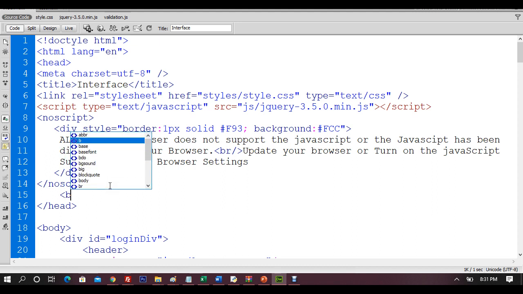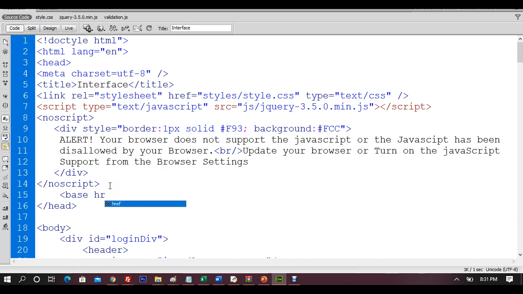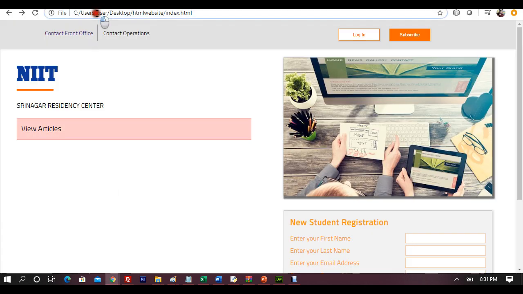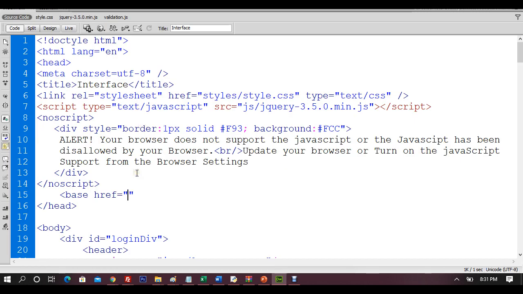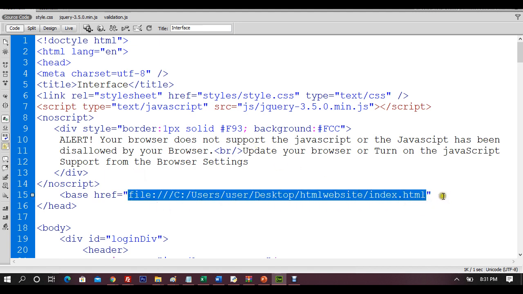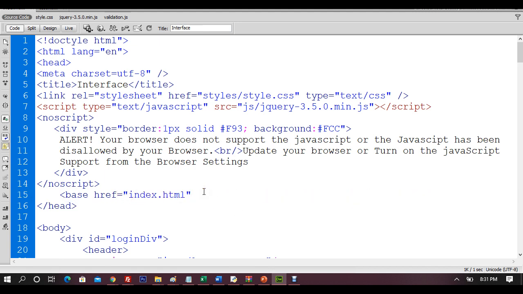I'll say base. So the base URL that I'm going to use is, that is a href, right? And I will use the same URL here, that is index.html, all right? So let me use index.html as a base URL, right? And say slash, and I will say target is equivalent to blank, or I can say target is equivalent to self, right? And it's a self-closing tag, so I'll close the base tag just like this.